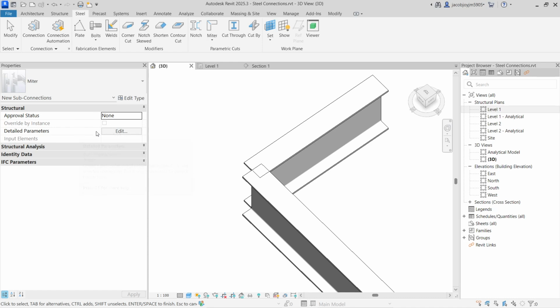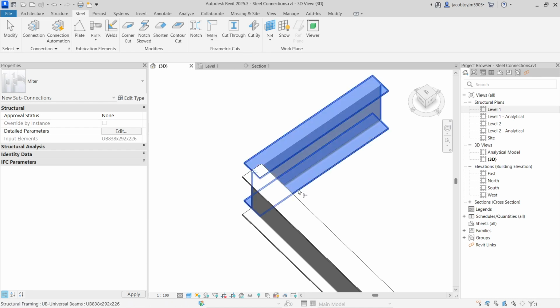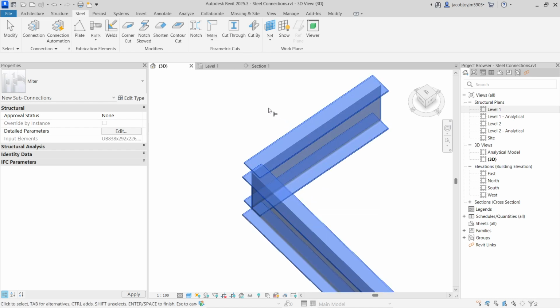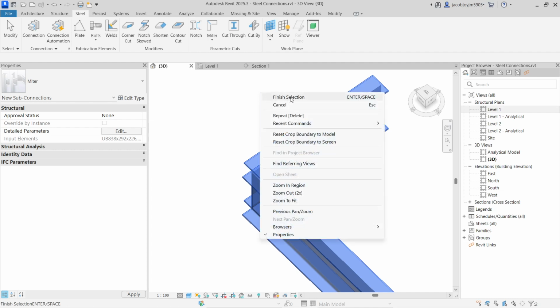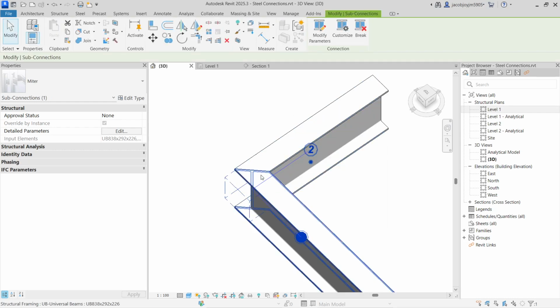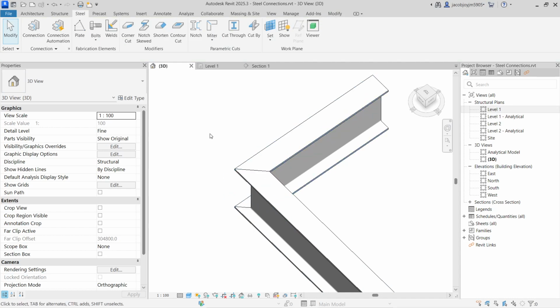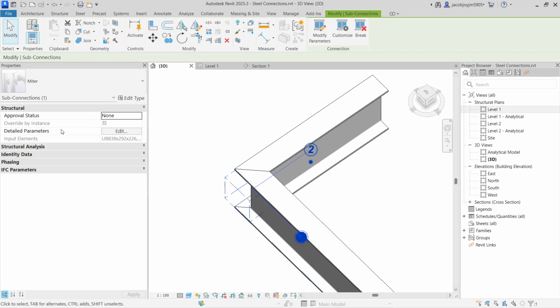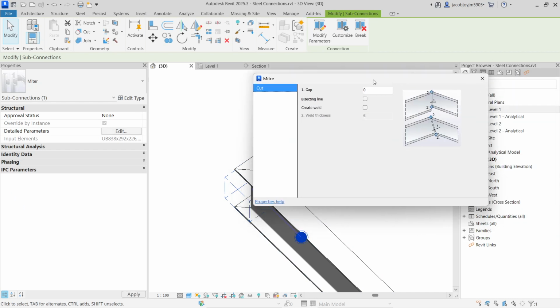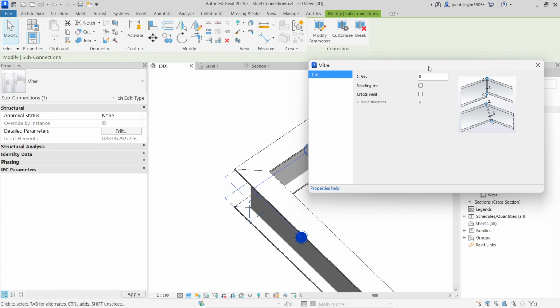all the instance properties. In case you want to change anything, click here. Once you take the miter connection, just select these two and then press spacebar or right click and finish selection. Miter connection is applied. If you want to change anything in the miter, the detailed parameters, if you click here, you will see a dialog box. You can see this is called miter parametric modifier.